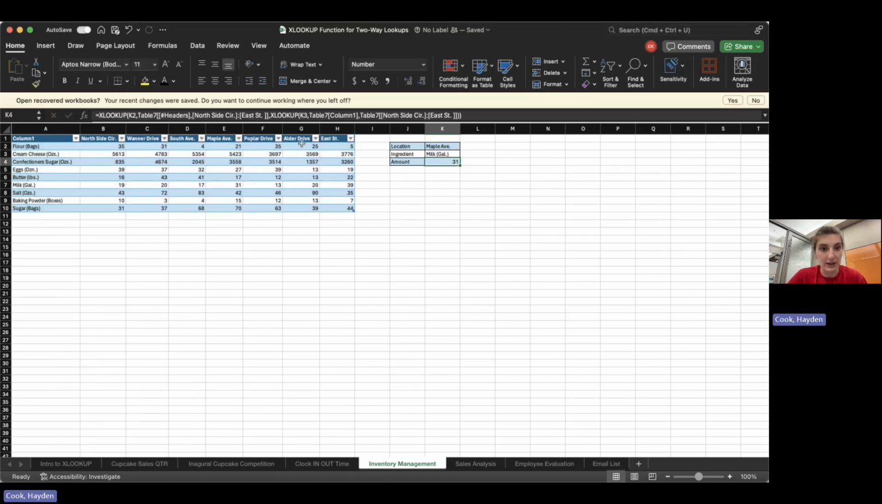So we can see here we got 31 gallons, which is correct for Maple Avenue and milk. So I'll turn it over to Caitlin now for the sales analysis.